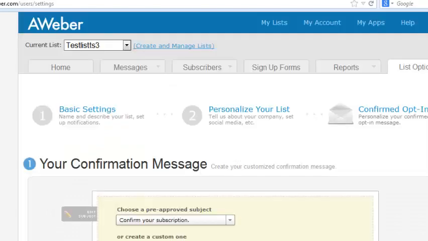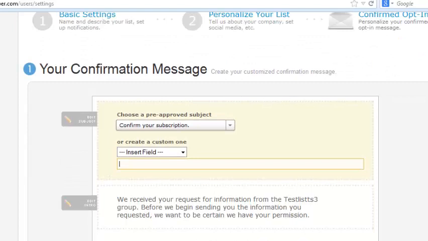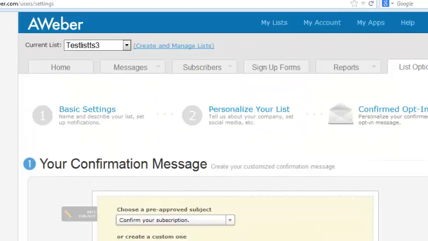Now what happens now is you're going to get taken to a page where you need to send an email asking them for confirmation. Now there are two ways that you can do this. I'll show you what we call single opt-in first.